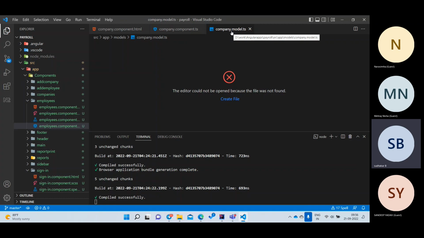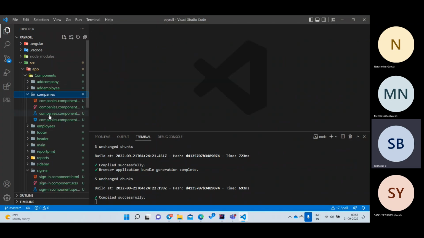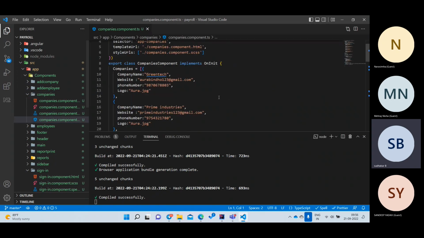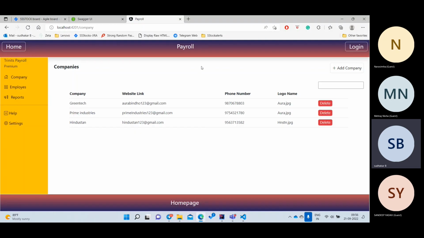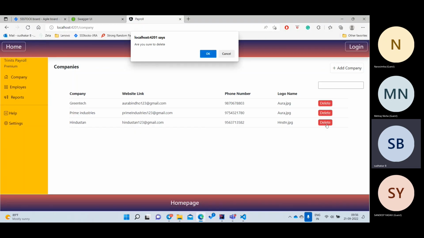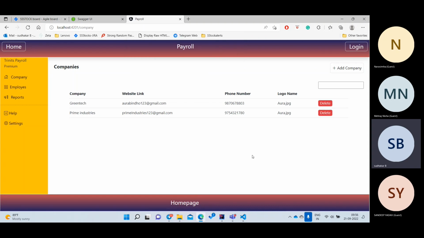Let us go here. Which one? Companies, right? Go here and let us see the code. Whenever I'm deleting it, what code are we writing? Confirm. So here there is a magic. Even if I cancel, this will delete. See here, I'll click on here and I'll click on cancel. This is deleting, right? This should not happen. When should it delete? If I click OK only, it should delete it. So that is the reason we'll solve this problem.